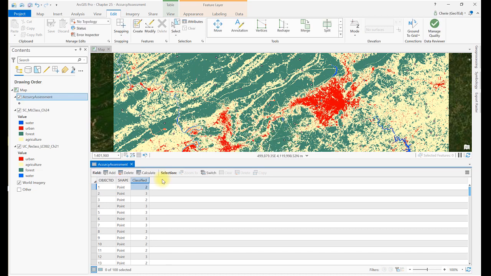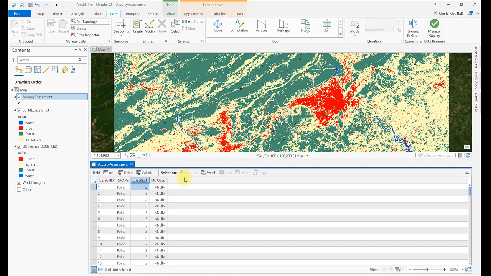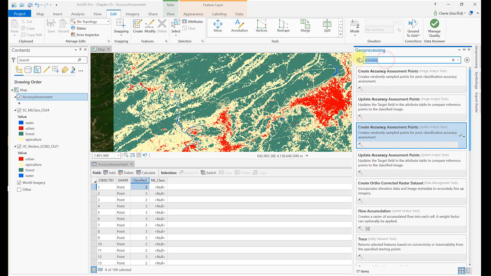We want to add the values for the other classified rasters to this same random points accuracy assessment shapefile. Add a new field. I'll name it ML_class since we're adding the maximum likelihood supervised classification results to each point. Don't forget to save. Now we need to populate the ML class field. To add values from the supervised classified raster image to our point shapefile, we'll use the Extract Values to Points tool. Search for and open it in the geoprocessing window.